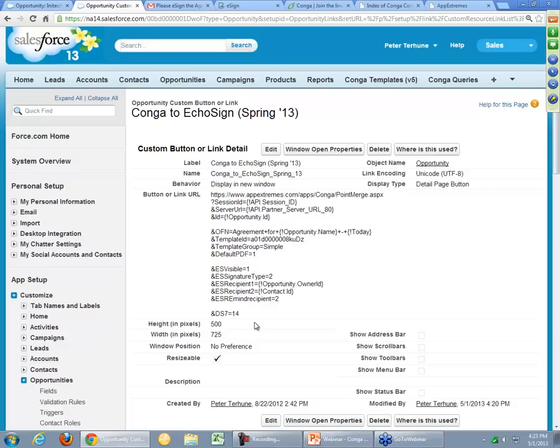Okay. The next question is, how is this integration priced? The pricing is, both solutions are separate applications with separate vendors. Conga Composer is priced at $12 per user per month. EchoSign is provided by Adobe's EchoSign team, and you would have to contact them directly for pricing.